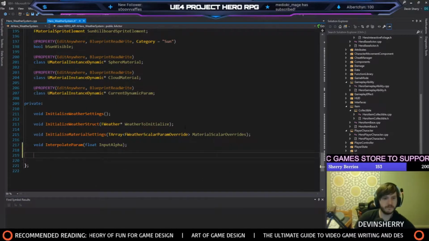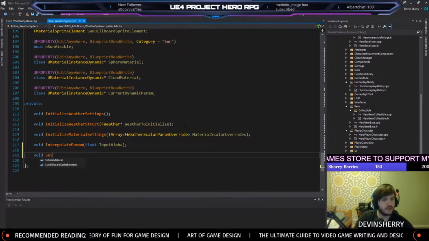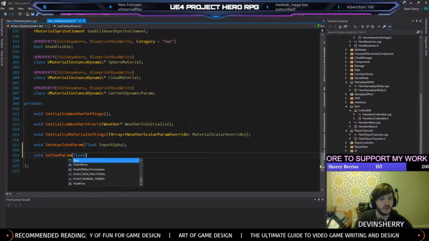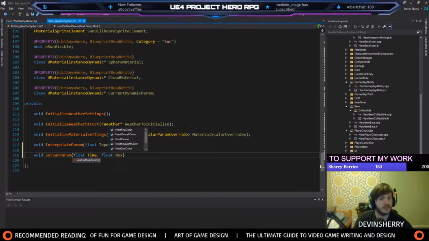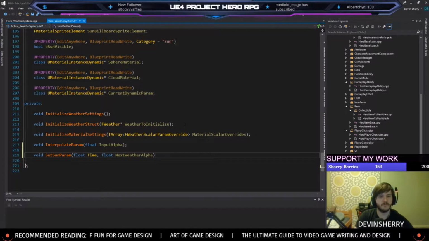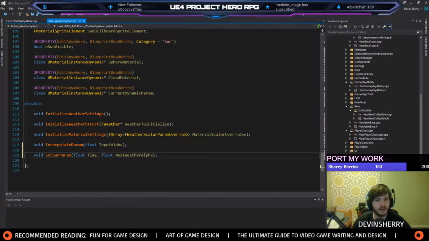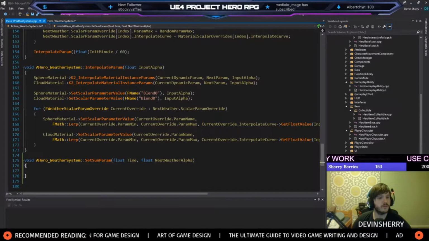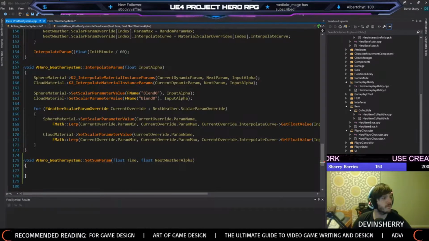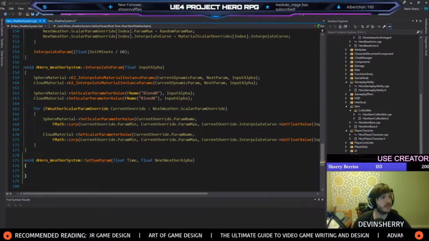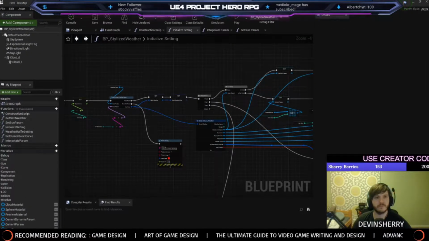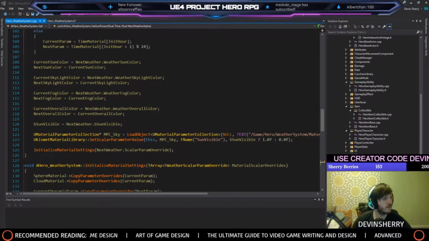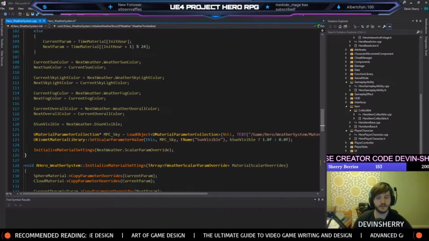Okay, make a new function. Void set sun param, and it's taking in a float called time and a second float called next weather alpha. Okay, let's create that. Now, where is this getting called from? Getting called from our initialize setting function, right? So we have to do it after here.